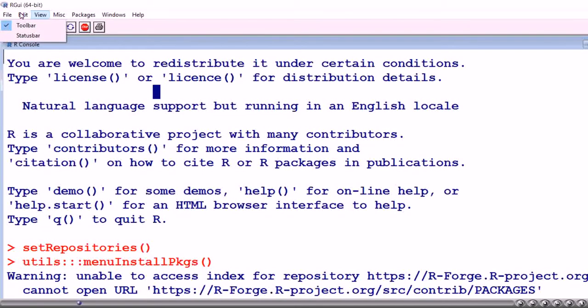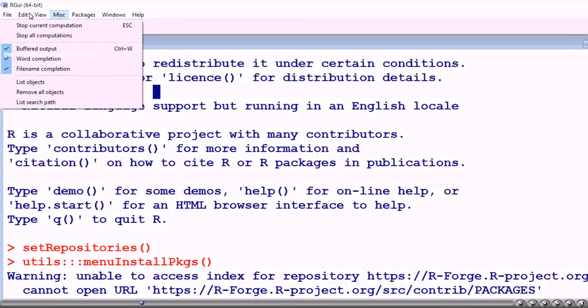With the help of the view item, we can either select or deselect the toolbars and status bars. With the MISC option, we can do a lot of things. Like, if any R program or R file is running, we can stop its execution. We can find out the current workspace, what objects are currently active. If we wanted, we can remove them. This type of operations we can do from this menu item.